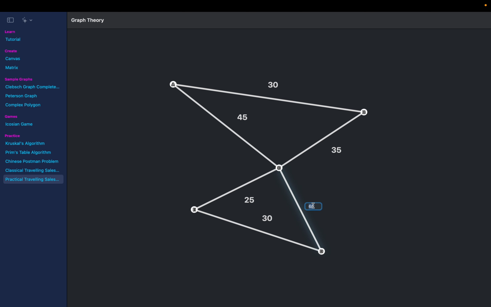The next thing I'm going to do is turn this graph into a complete graph. That means that I want to make sure that between every pair of distinct vertices, there is a direct edge between those vertices. So next I'm going to connect vertex A with vertex E. And now I need to assign a weight. Now the minimum weight to get from vertex A to vertex E is 45 plus 25 for a total weight of 70.